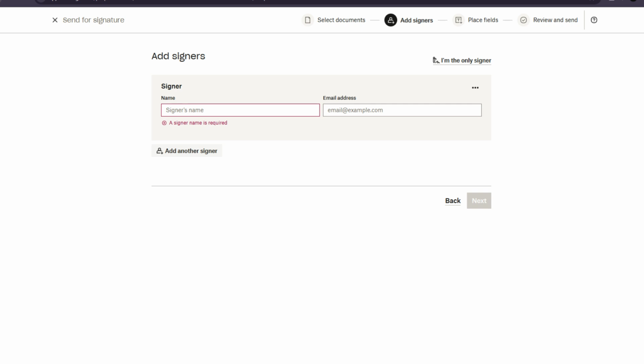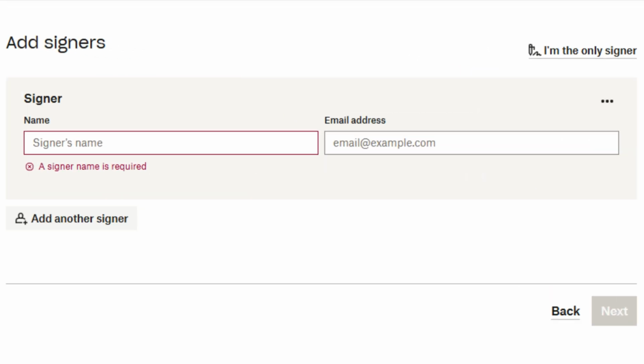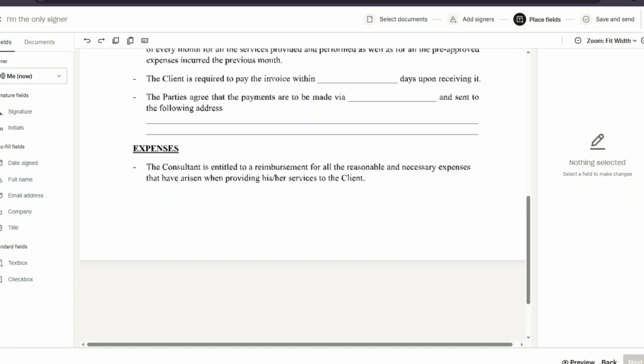You'll need to add all the signers. You can add the name of the signer and their email address. Or if you're the only signer, you can click on the I'm the only signer option, which is what I'm gonna do. You'll be redirected to the page where you can now sign on the contract.